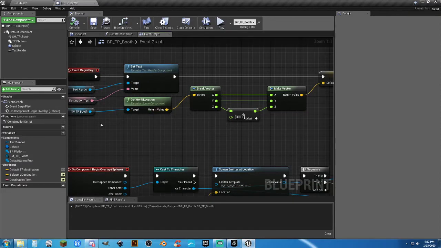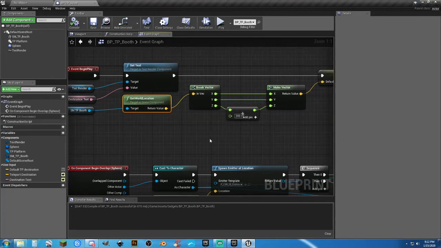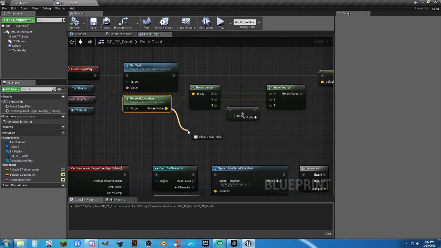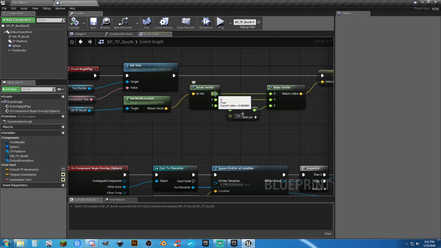So to get that, you get a reference to your teleport booth or your location. You get your world location and you run break vector, just drag off from here, and you can actually scroll down and it's right there, break vector. And then X and Y, we're not changing anything at all. Those are going to stay default or whatever they were from this location.